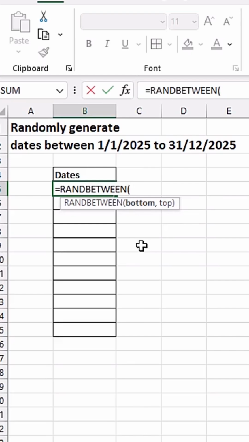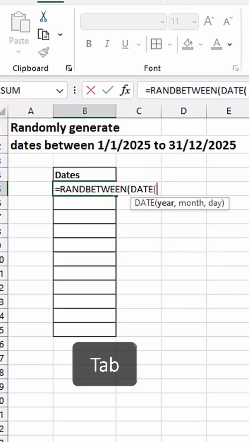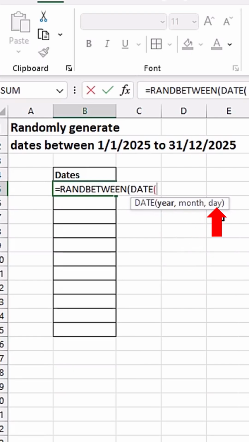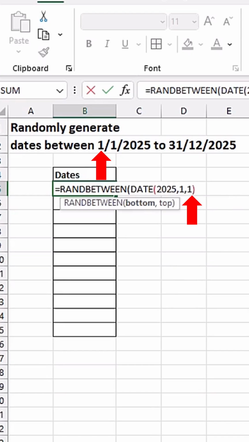Now, since we are generating dates, for the bottom number, I'm going to use the DATE function. Tab to select it. As you can see, the DATE function needs the year, the month, and the day. So for the year, I'm going to type the year for the lower date, 2025. The month for the lower date is January, and then the day is the first. So I'm going to close the bracket. So the first date here is sitting on the bottom argument of the RANDBETWEEN function.